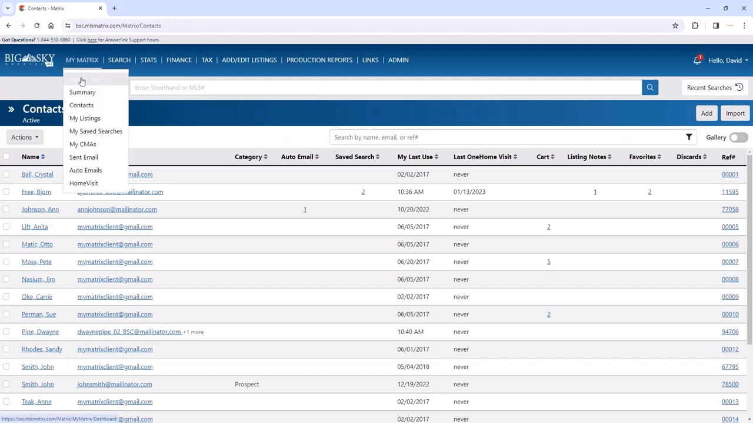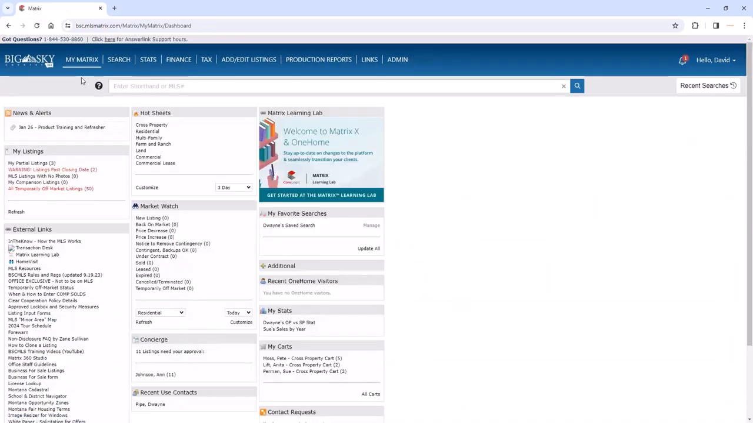All right, so we're going to head back to the dashboard. And I want to go over some of the panels, or some of the widgets, as some people call them, on the dashboard that are important to know. Again, not only as a first-time user of Matrix, but also for veterans of the system.